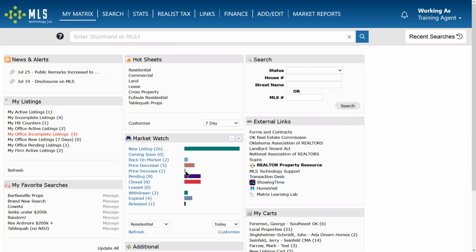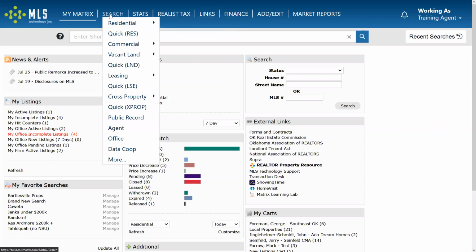There's the hot sheets and market watch, which are, again, pretty much just pre-formatted search functions that allow us to see what changes have been occurring either in a certain area or what changes specifically have occurred, and you can click into those. But if I'm actually going to be running a search for a client, I'm going to need to use this search tab up at the top.